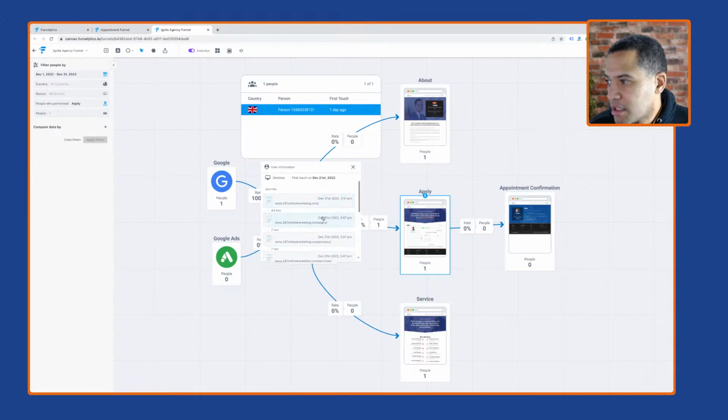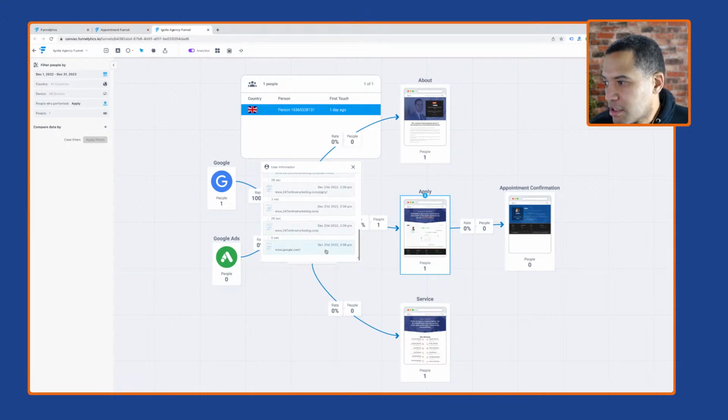And he spent 43 minutes. Look at that. 43 minutes on the apply page here. He must have been really thinking about it but didn't apply, or he just got distracted and went somewhere else, right? So you can see the journey that this person took, right?